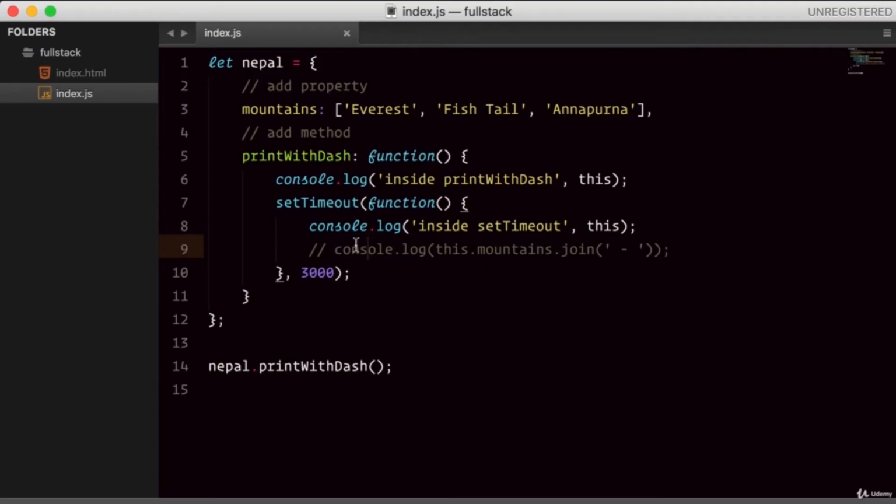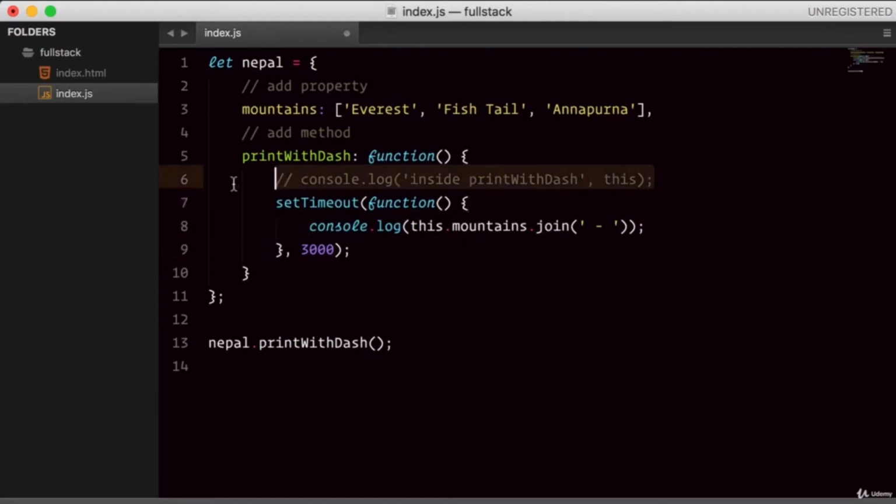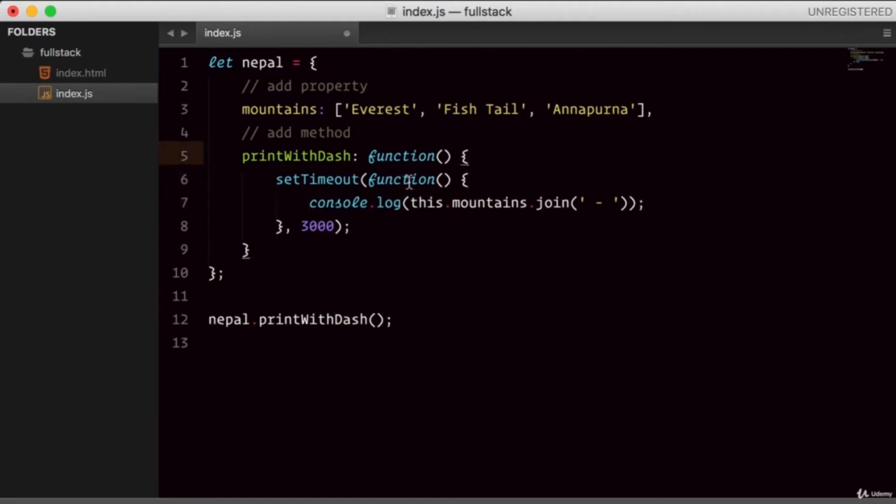Okay, so let's do that. Let's comment this out. Let's comment this out as well. And what we can do is, let's bring it back, let's get rid of this. This problem can be fixed by changing this function, the first argument of this setTimeout method. Let's change this to an arrow function, and it is pretty straightforward.